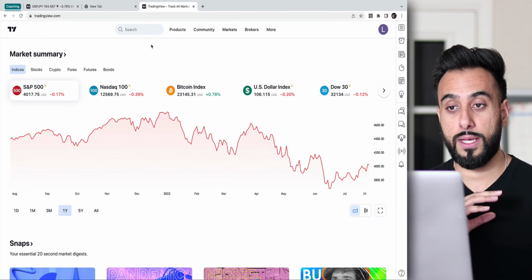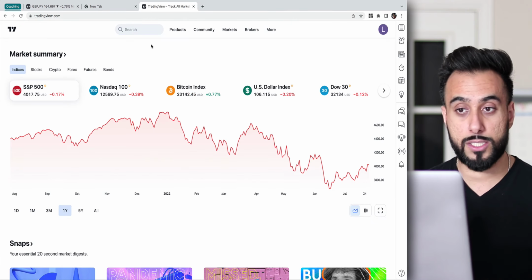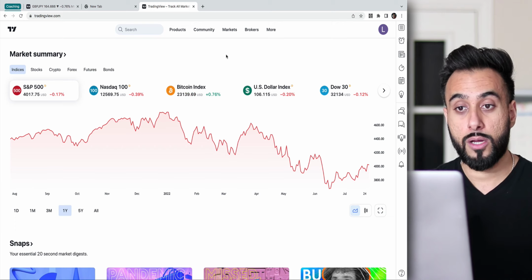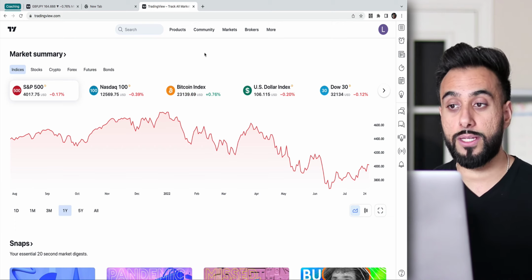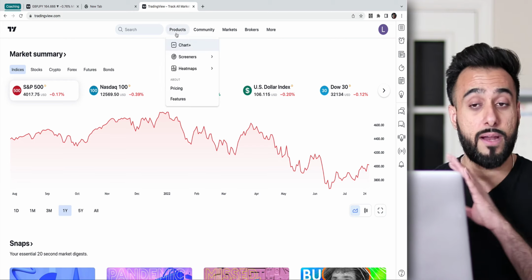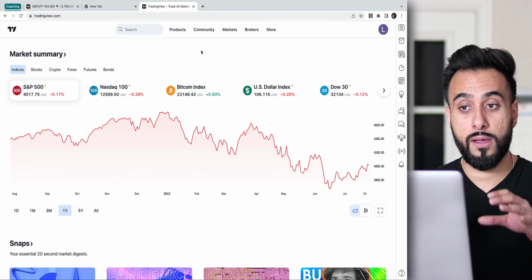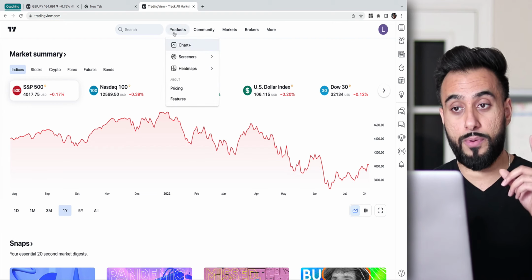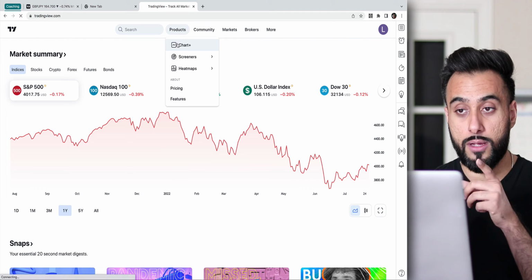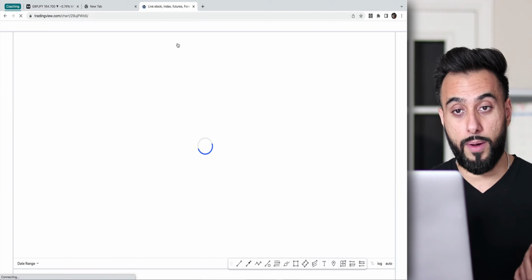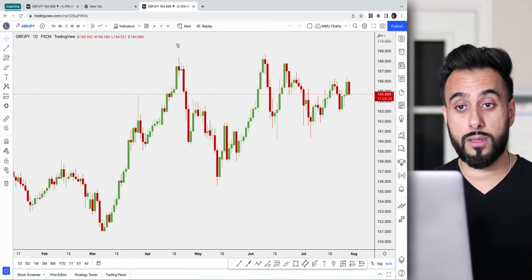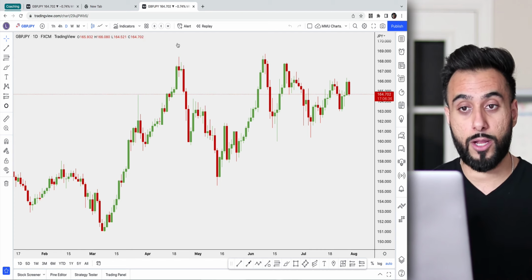Now, whenever you've logged in, whether you have a free account or a paid account, it doesn't really matter. Once you go to tradingview.com and you're logged in, you'll see this page. I never visit this page. Once you're on this page, you would just click on products and then chart, and a chart will pop up. This is the page that I'm on 100% of the time. I never go to tradingview.com directly. I'm always on a chart.